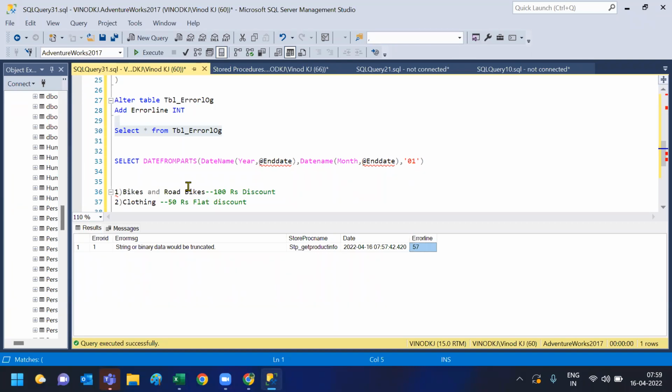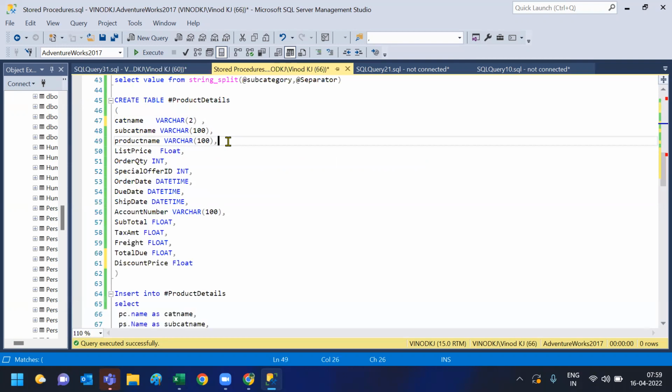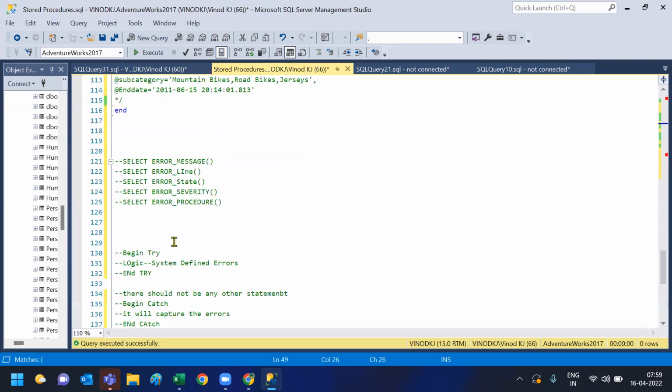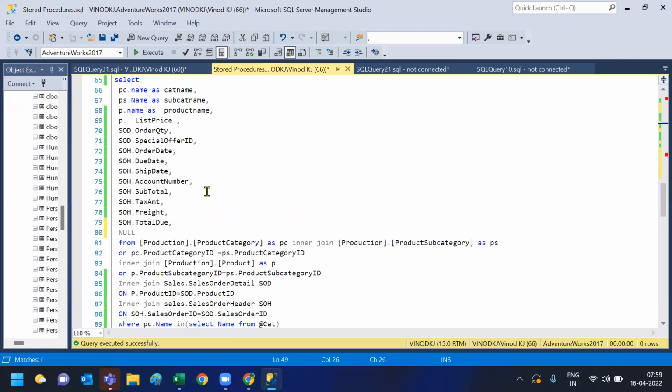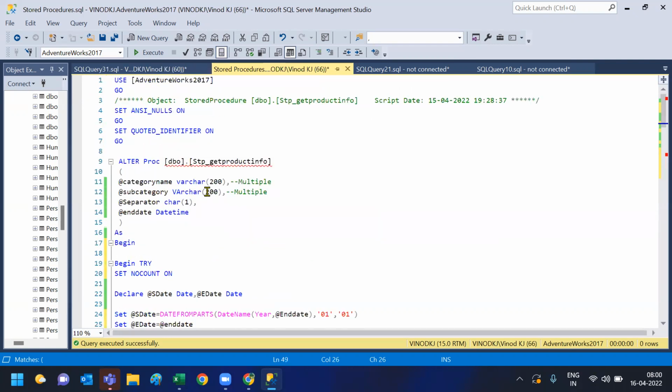So when the try catch blocks execute, whenever the try block has any issues or system defined errors, they will get captured in the catch block. If there are no errors, the catch block won't come into the picture. Only the try block will execute the complete logic. Now, the same try catch blocks we have used, you cannot put inside a function. It's not possible. If you want, you can try to keep this begin try, end try, and catch blocks and see whether it can capture it or not.